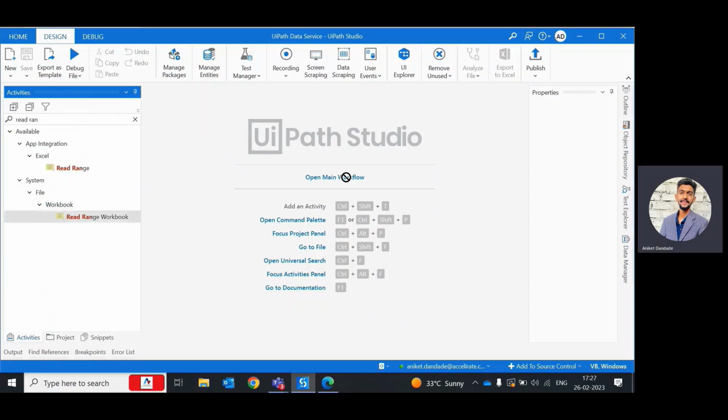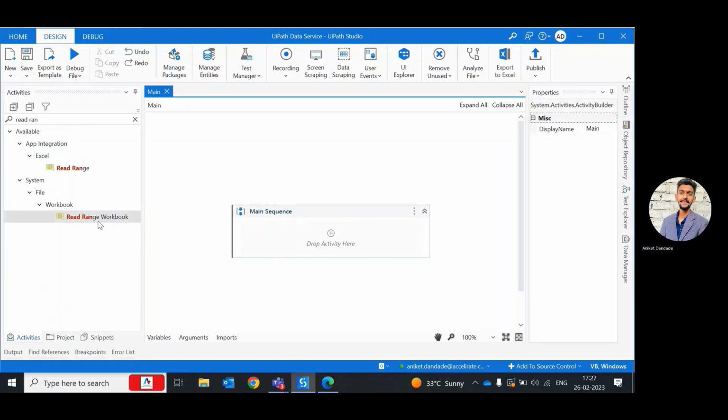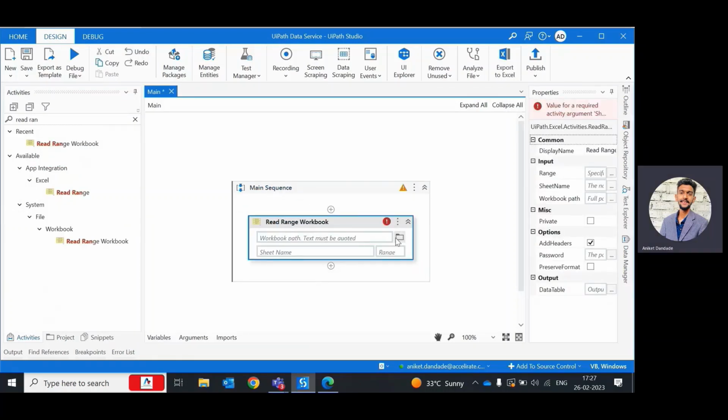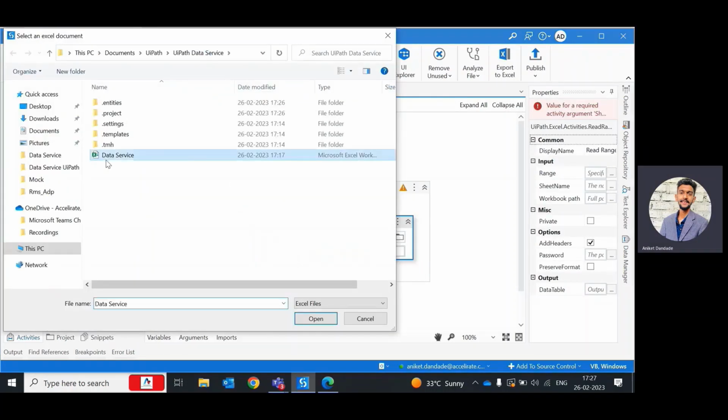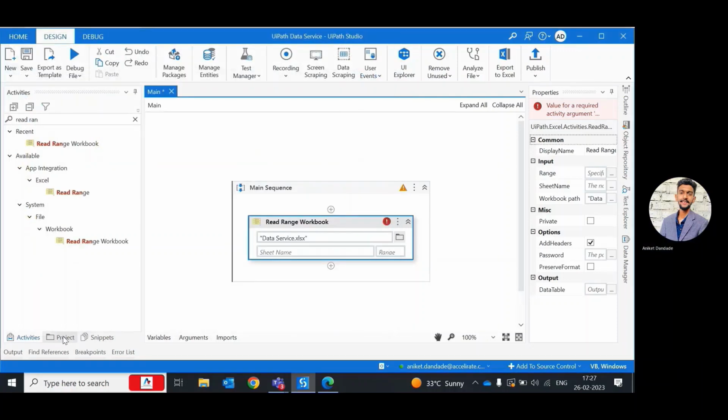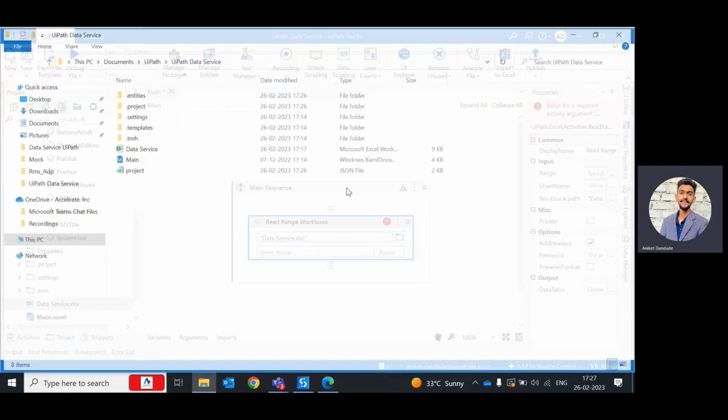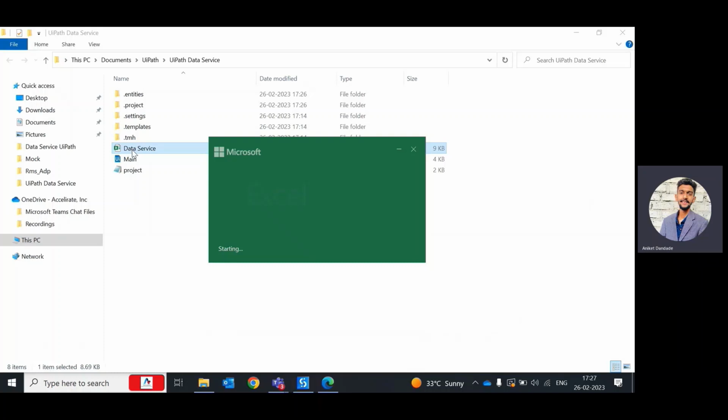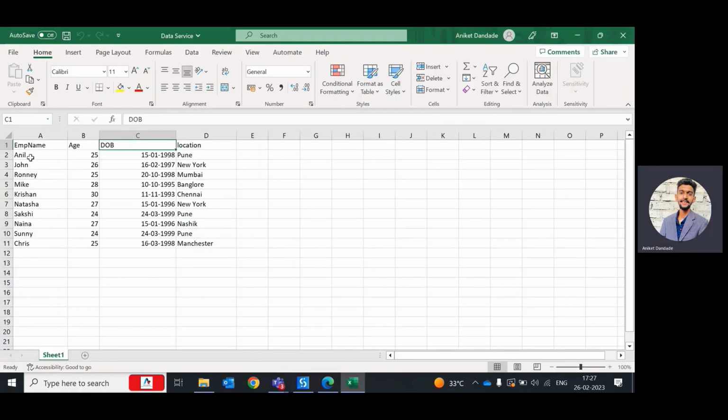Read range workbook I'm taking. And here I'm taking one Excel sheet. I will just show you first what data it contains. You can see total 10 records are there. It has 4 columns: employee name, age, date of birth, location. All this data we want in our entity.